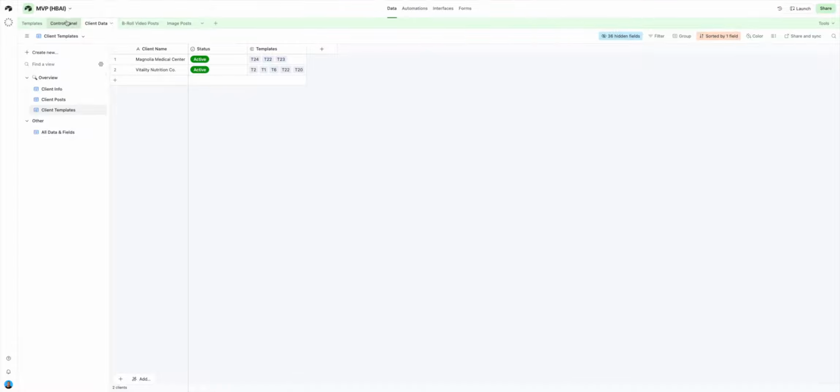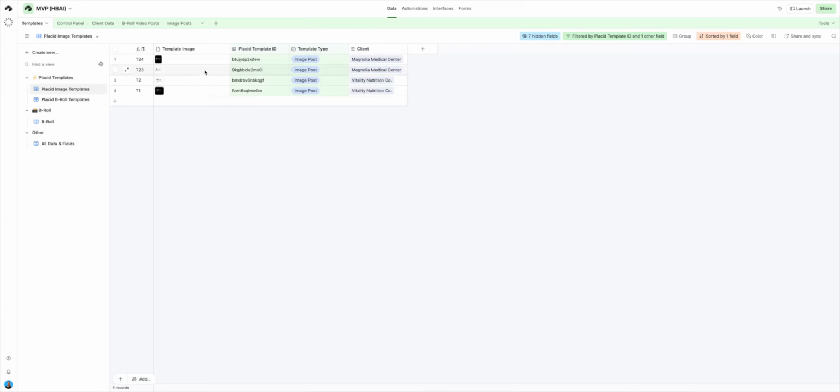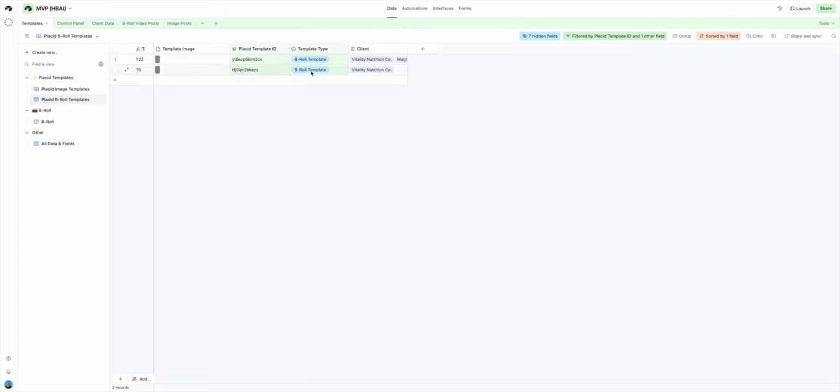One last step, we want to come to the template section. So here you can see that the templates that I've just added will be the Placid templates. So we've just attached this template here. You can see the client, and then if we click on the B-roll templates, you can see that that client has been attached to this template here.